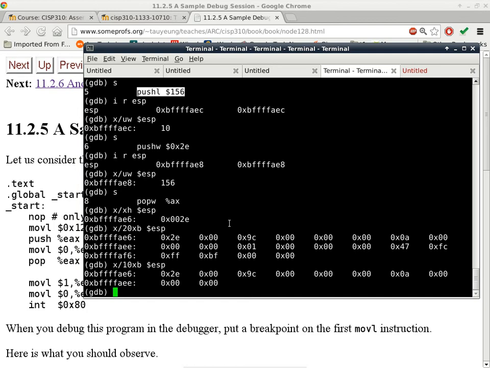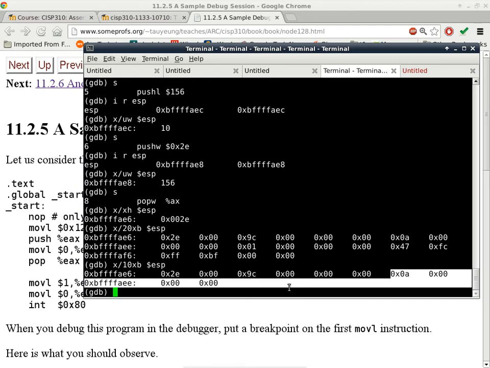The stack pointer points to the very last item that we pushed on the stack. Is that still consistent with this trace here? Yep, it's okay, because 2E00 is the last thing that we push on the stack. The one thing before that is 156 in decimal, right? 156 in decimal is 9C in hexadecimal, and those are these 4 bytes. And the very first item that we push is 10 in decimal, and those are these 4 bytes.